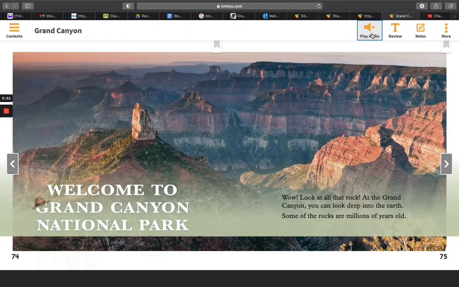Okay, so what does this photo show? It shows Grand Canyon National Park. How did I know that? Well, when I was listening, it told me, welcome to Grand Canyon National Park.